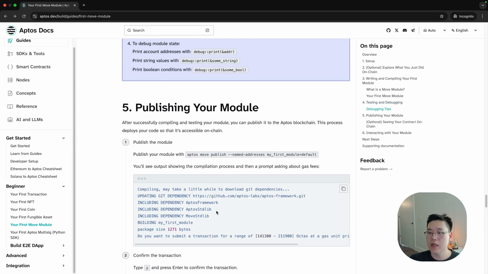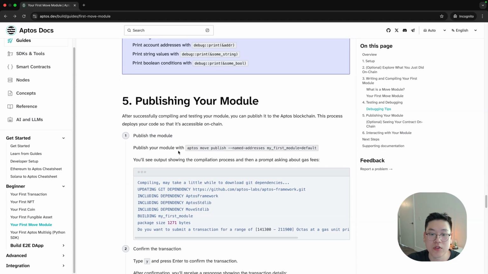All right, let's go to step 5, publishing your module. After successfully compiling and testing your module, this is probably the workflow that smart contract developers are going to be going through when they're building on Aptos. You can publish it to the Aptos blockchain. Perfect. This process deploys your code so that it's accessible on chain. To publish it, as expected, we use the Aptos CLI, Aptos Move publish, with named addresses my_first_module=default. All right, we're seeing a pattern now.